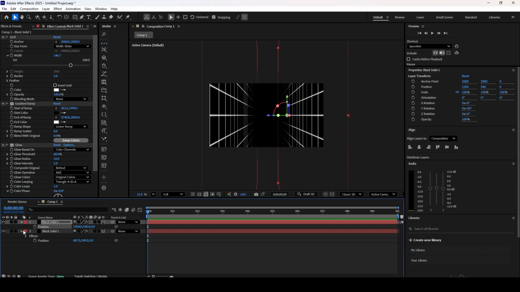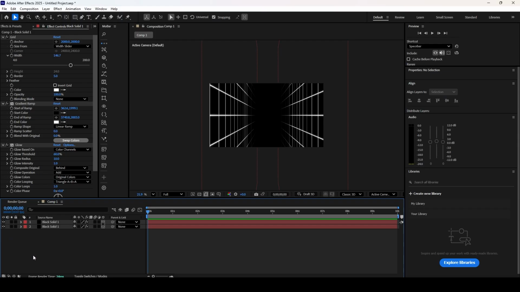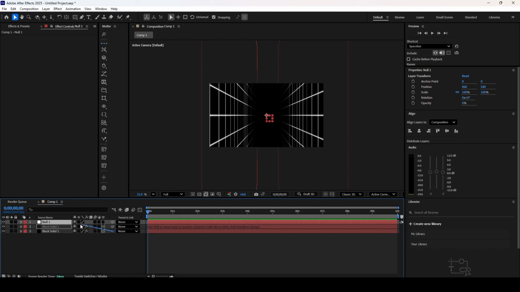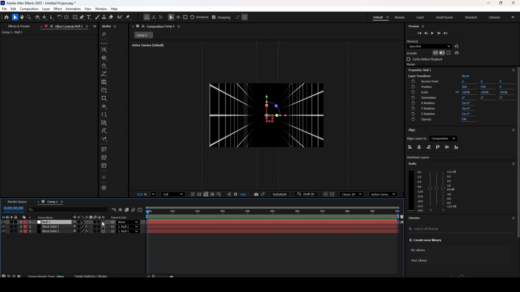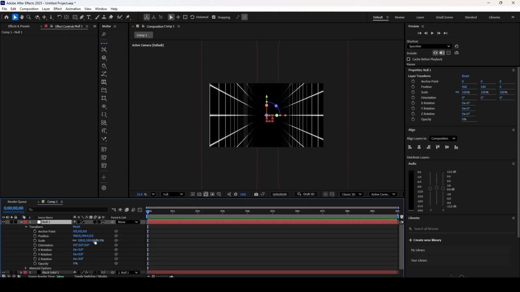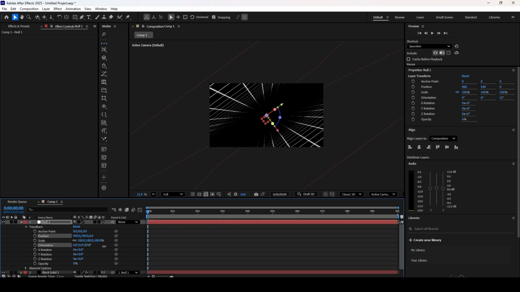Now, right-click in your composition and create a new null object. This is a powerful little tool. Use the pick whip to parent both grid layers to the null. Make sure the null object is also a 3D layer. Now you can play with the Z orientation parameter to bring the whole effect to life.